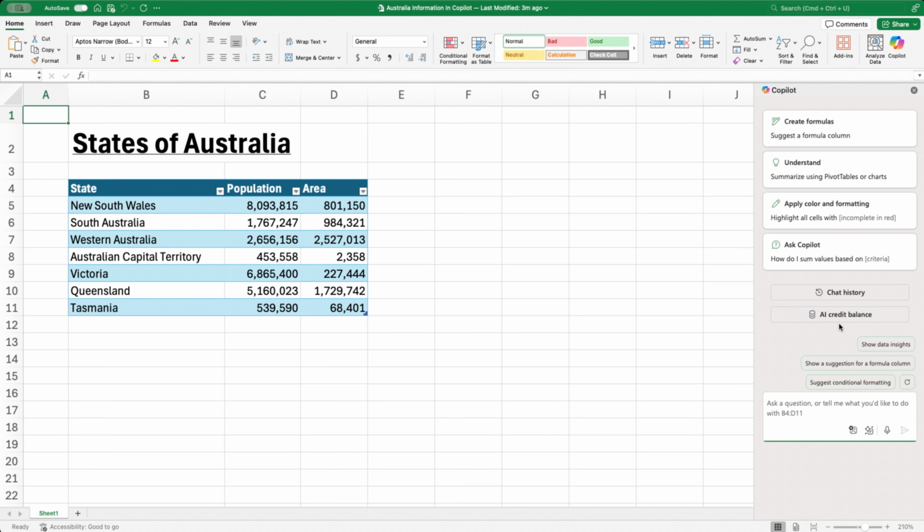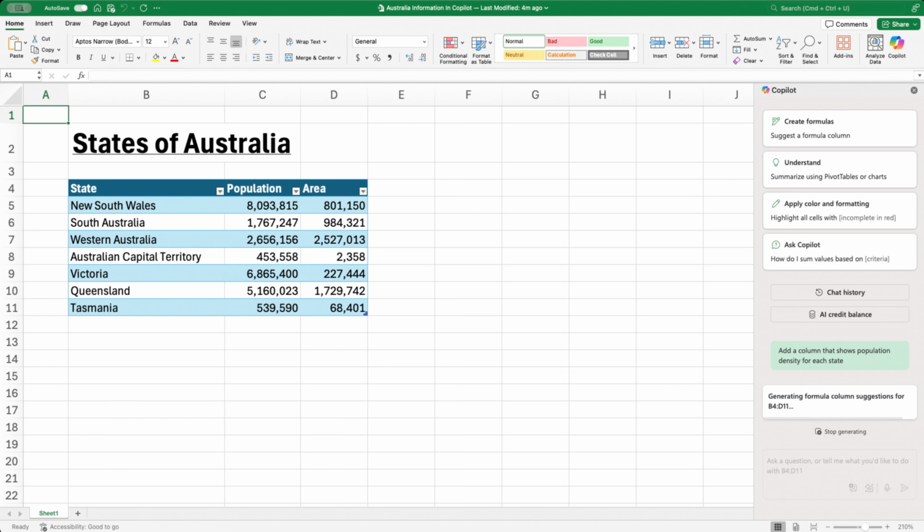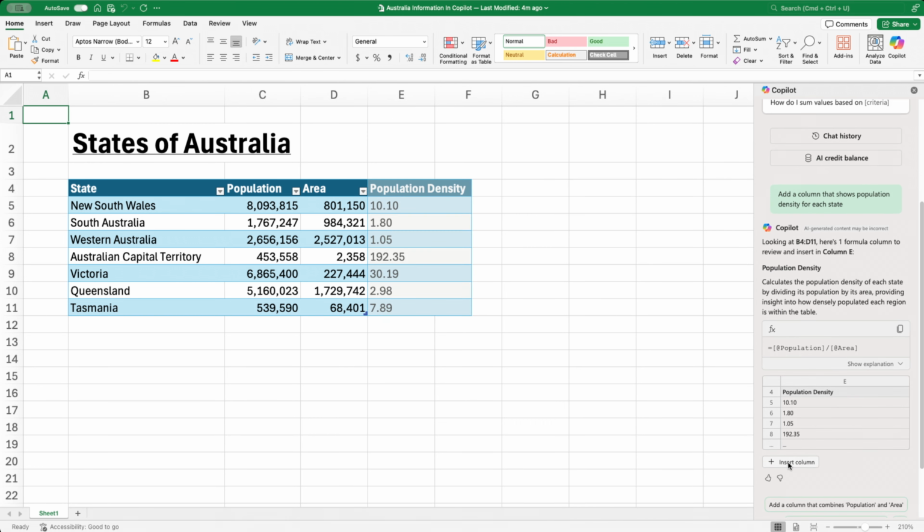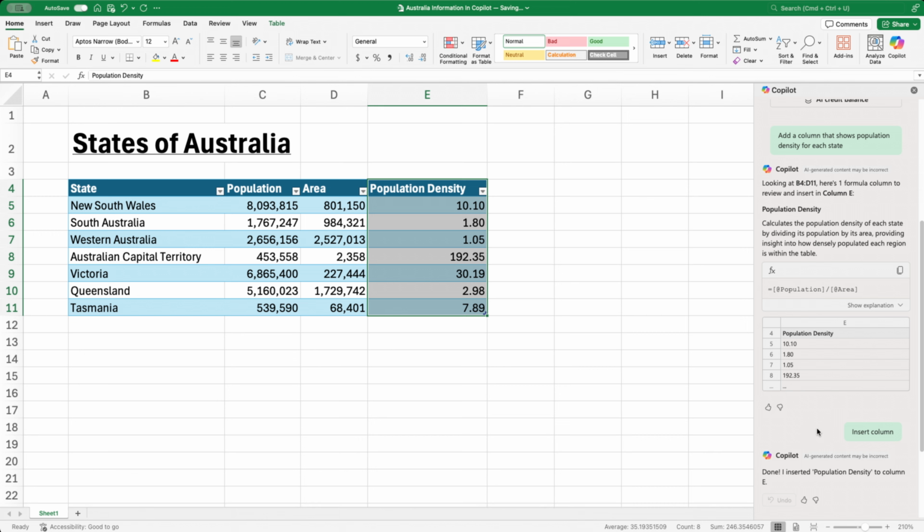So let's now try and actually do something here which will utilize the Copilot features. So let's go and add here the population per area. So if I write here, add a column that shows population density for each state. And so Copilot's going to go ahead and actually look at understanding the data. It's going to look at it. And here it says, hey, I've done this. We can go ahead and actually insert the column and get that in. That is a Gen AI credit that's actually been utilized.